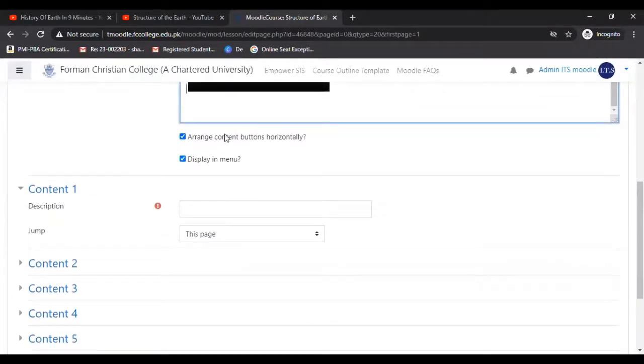So the next option that I get is arrange content buttons horizontally. So I'm just going to check that. And then it also says whether I want this to be displayed in the menu. So I'm going to leave it as checked.